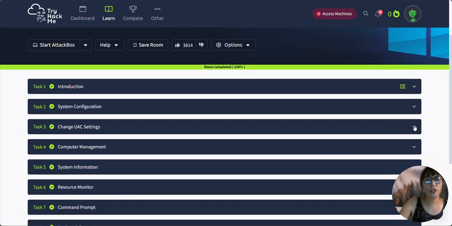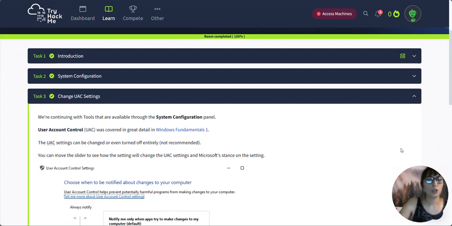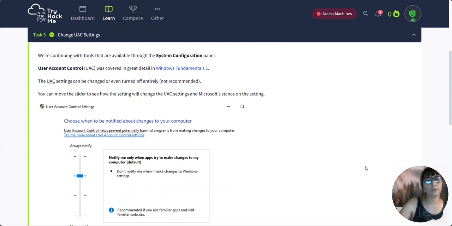Task 3, Change UAC Settings. We're continuing with tools that are available through the System Configuration panel. User Account Control, or UAC, was covered in great detail in Windows Fundamentals 1. The UAC settings can be changed or even turned off entirely, which is not recommended. You can move the slider to see how the setting will change the UAC settings and Microsoft's stance on the setting.